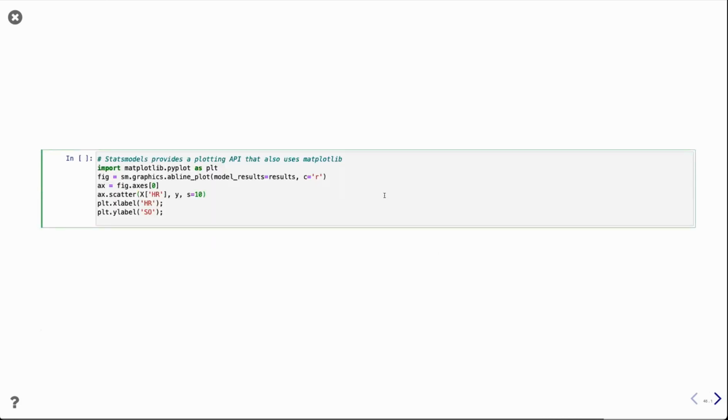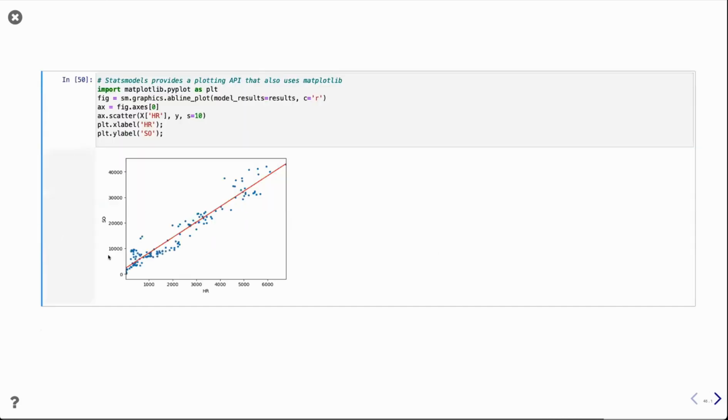And if I want, I can make a plot now of this best fit line to the data using the graphics within the statsmodels package.